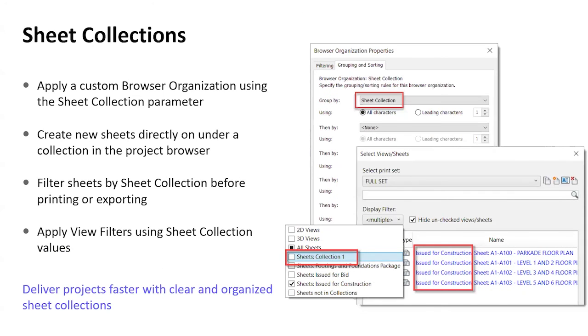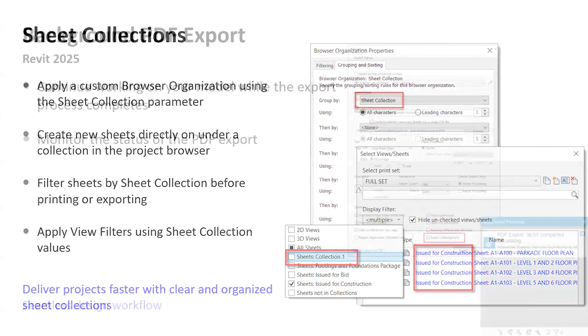What took so long? We can use these new sheet collections in the project browser organization as well, so we can group and categorize views by their collection parameters.